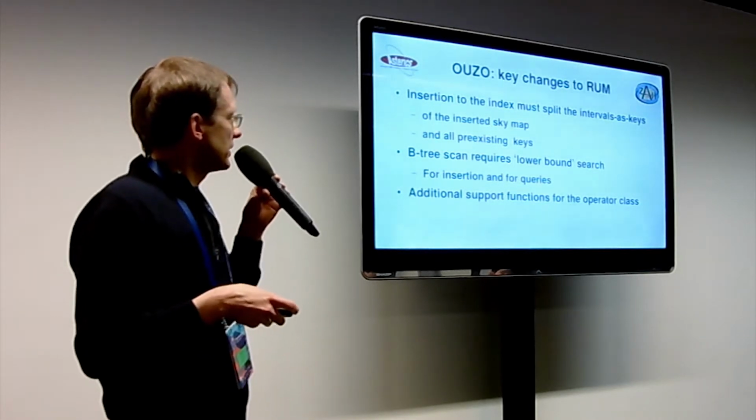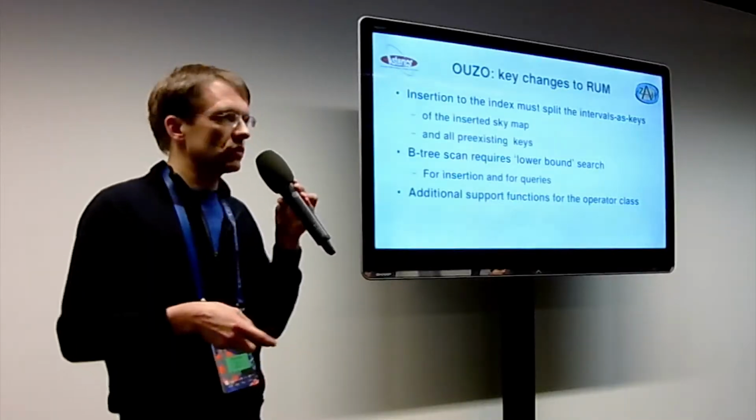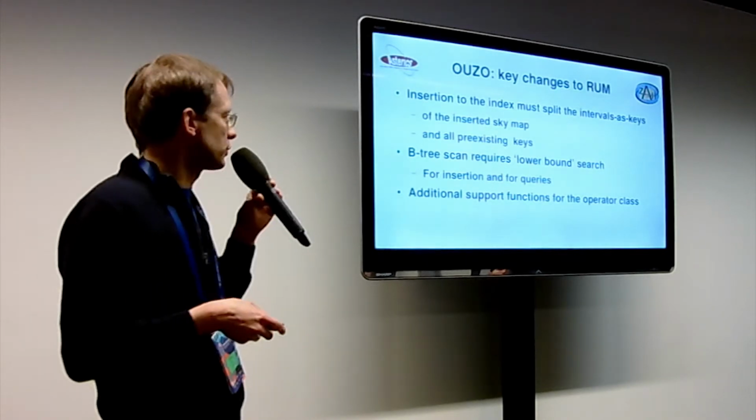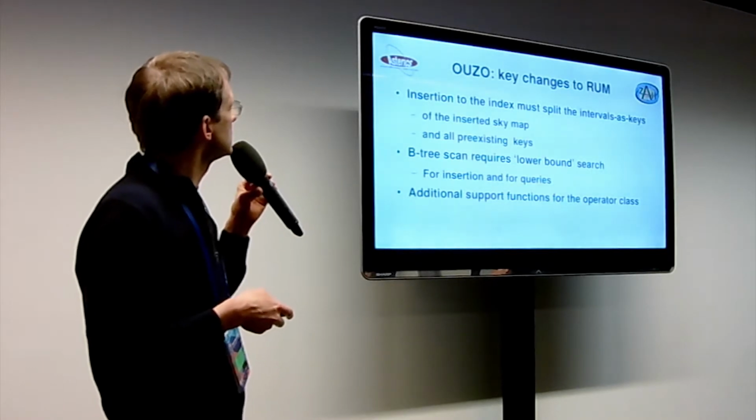And the other point is that when you search for insertion and also later for queries from the index, the search in the index must be relative. I will explain this later as well. And also I had to add some so-called support functions for the so-called operator class, which, if you don't know it, I'll explain later. Okay.